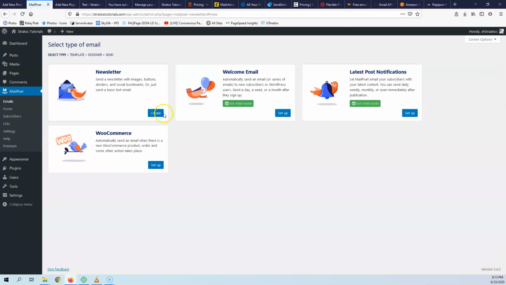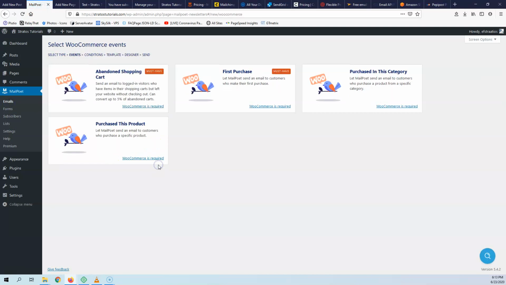We're going to add a new email, and we're going to select WooCommerce. This is the last one. And here we have the abandoned shopping cart, so you can send emails with what they left in the cart. You can go for the first purchase, so whenever someone buys for the first time, they will get an email with something that you want. Then there's purchase in this category, so you may have a category that you want to send emails about because you have some sales or something, and this is for a specific product.